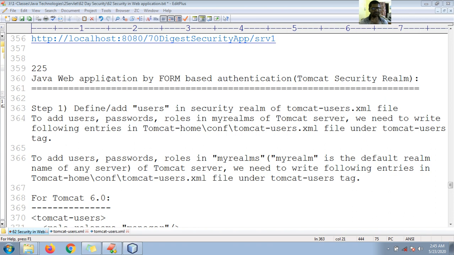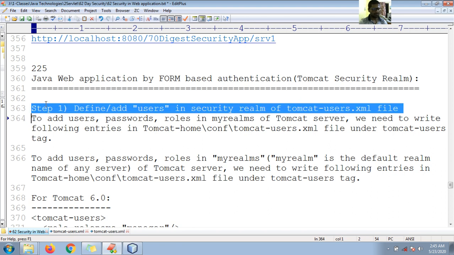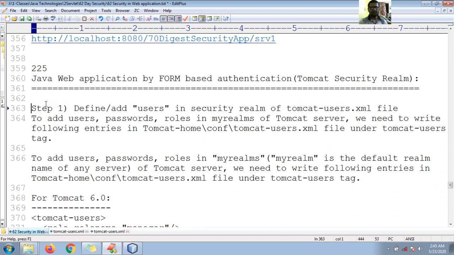Now we shall see Java Web Application by form-based authentication in Tomcat Security Realm. So the same steps we need to follow for digest and basic model that we did earlier in the last session. So we shall study about now form-based authentication.